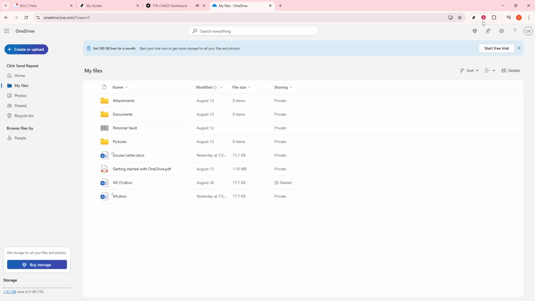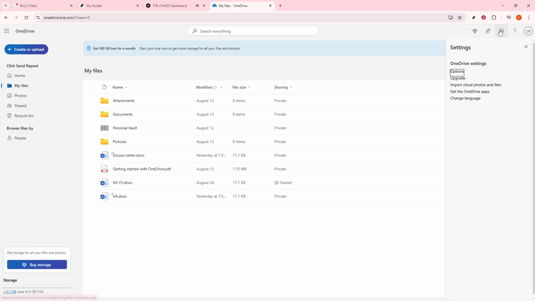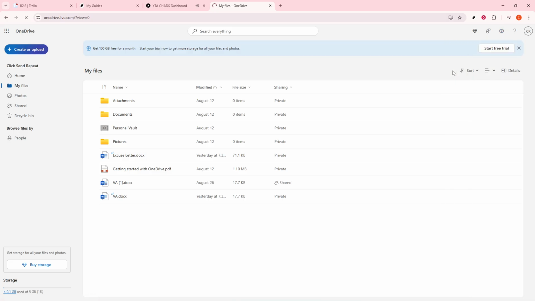Now, with those settings open, you can view all the details relating to your storage usage. It's really handy to know what you're working with here, so let's take a closer look at the information available. The first piece of data you'll see is your total storage available. This gives you an overview of how much space you have in total across your entire OneDrive account.